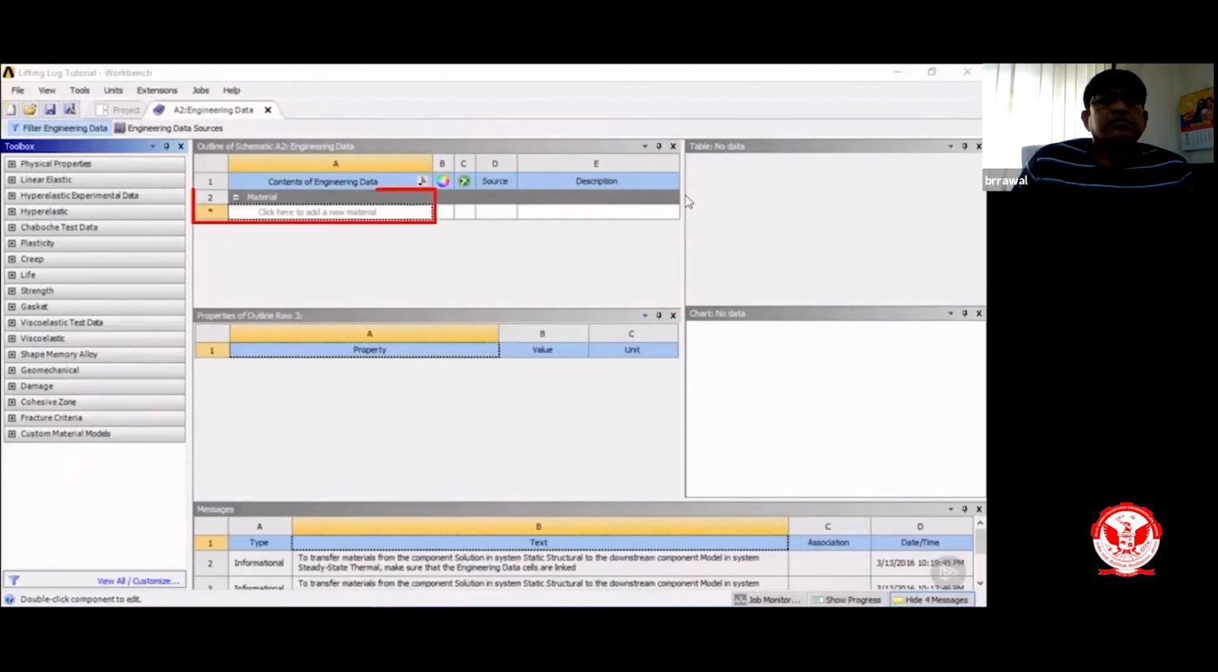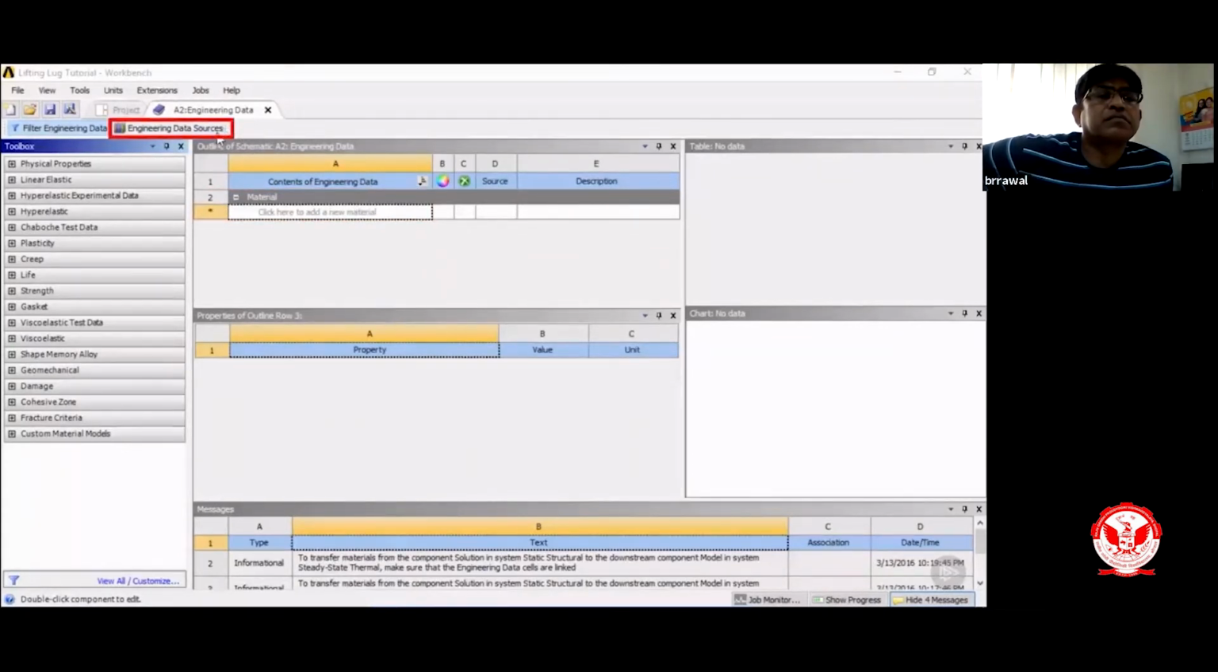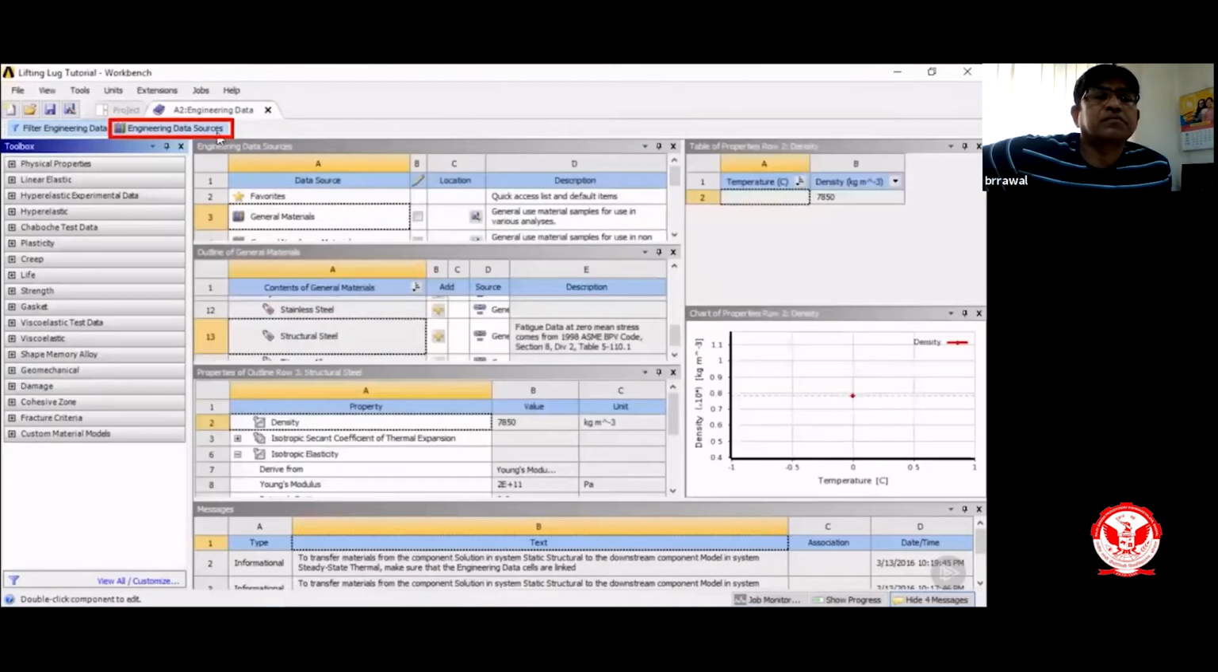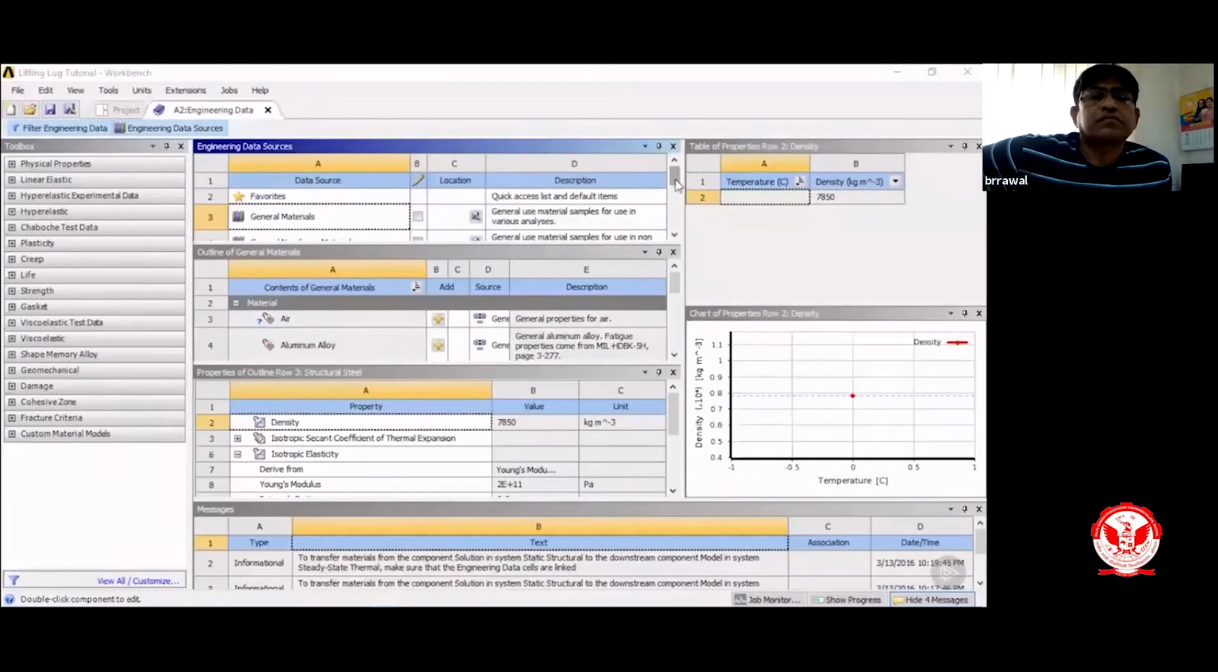Now, as you can see here, there's no materials that are specified, and ANSYS asks us to click here to add a new material. Instead of making our own new material by clicking here, you can go and click on this tab called Engineering Data Sources. By clicking on this tab, you will see the whole ANSYS library of different types of materials you can use for your project. You can also think of this as a list of preset materials.